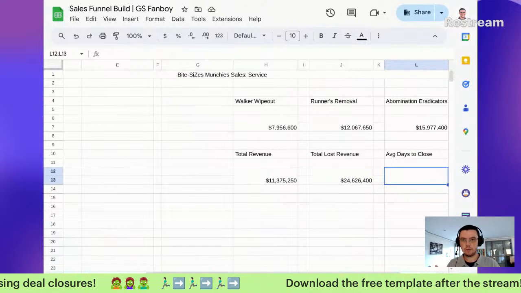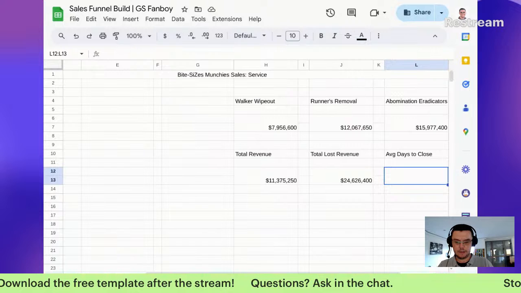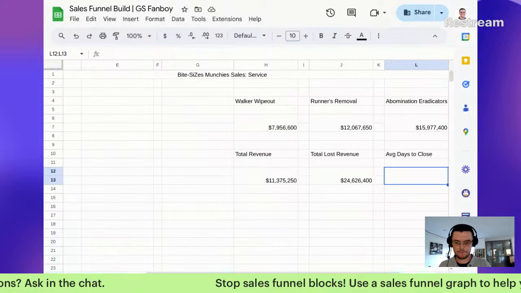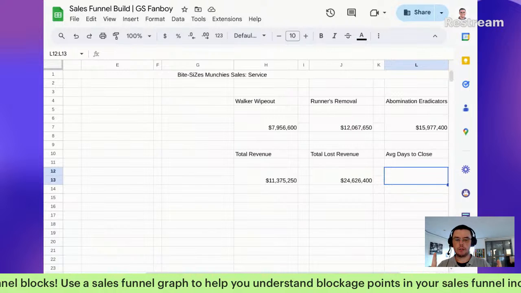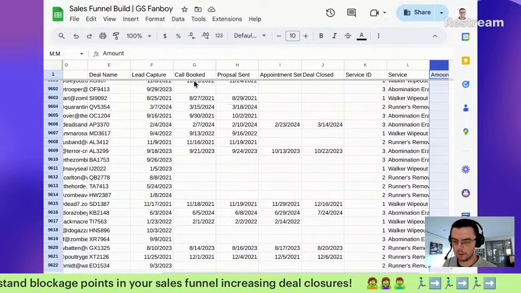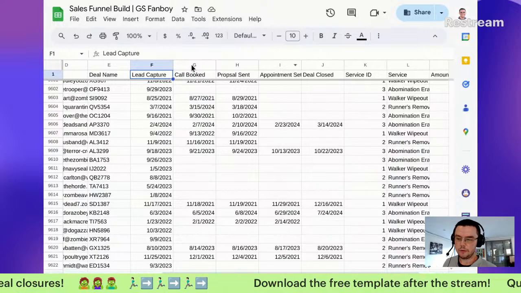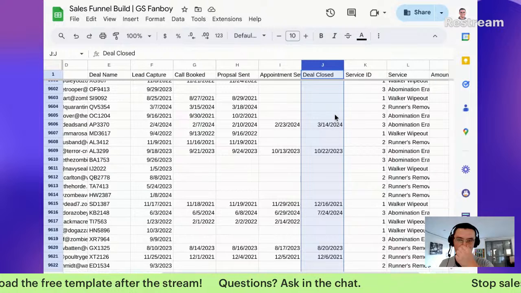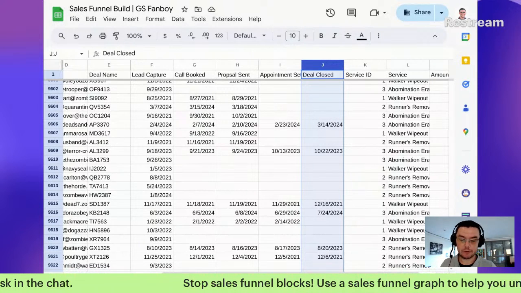To do the average days to close, this one is, how do I want to word this? We're going to use an array formula. And what we're going to do is say what I want Google Sheets to do. I'm kind of explaining this before we do it. I want all the ones that have a call booked or a lead capture, this column minus this column, but only if J has a value. Then subtract it, get those, and then average it. And we're going to make it dynamic, so it does it all the way.